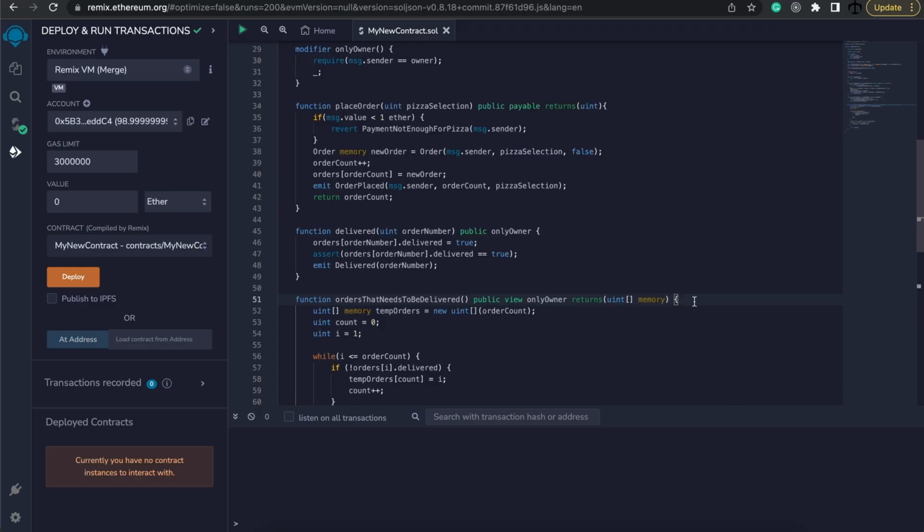Sending Ether. Throughout the course, we've seen us send Ether to the contract whenever we place an order in our pizza contract example. And we also managed to give the person a refund using the transfer method. In today's video, we're going to learn about different ways that we can transfer and send some Ether. For the example, I'll implement a withdrawal function.